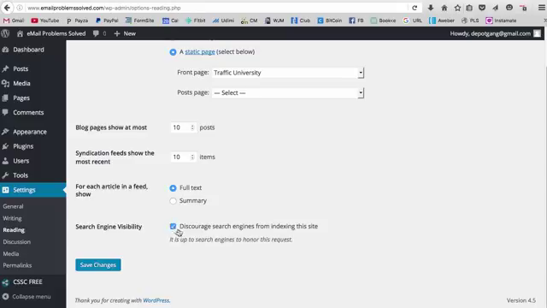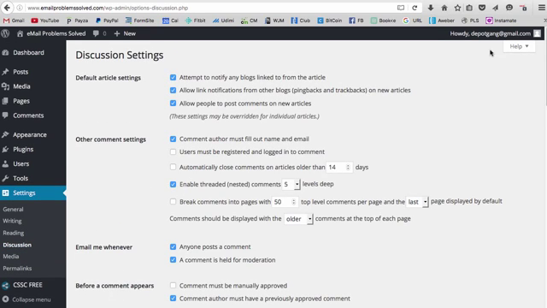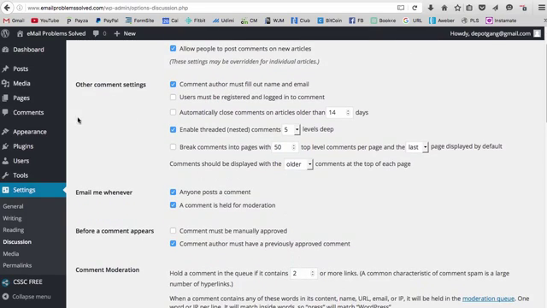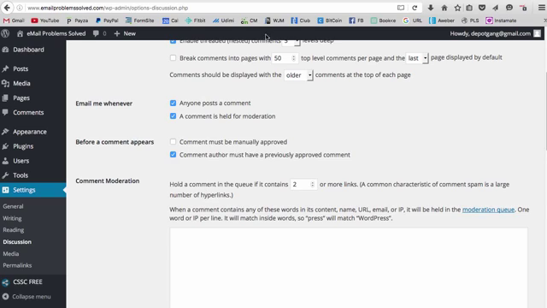And you can actually tell it not to let search engines see it, which I don't understand why anyone would do that. Discussions, this is your comment stuff. You can decide what you want to do. Don't just let people approve things.